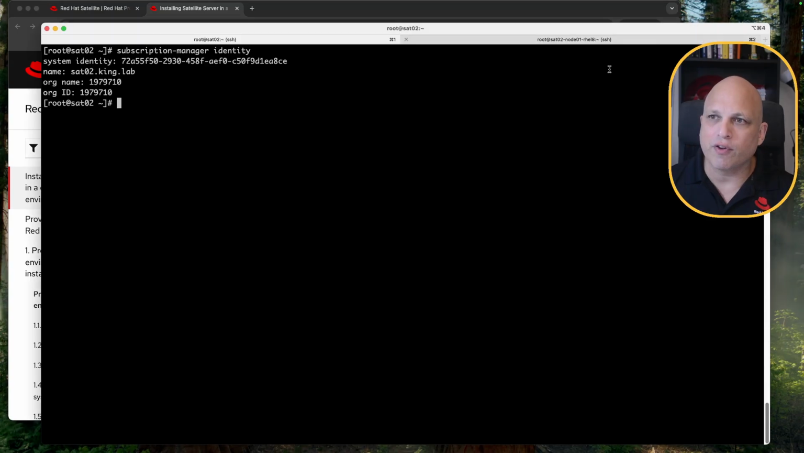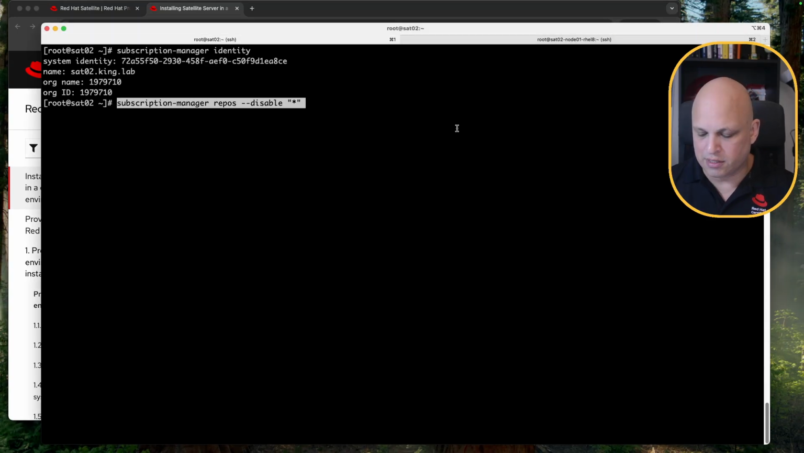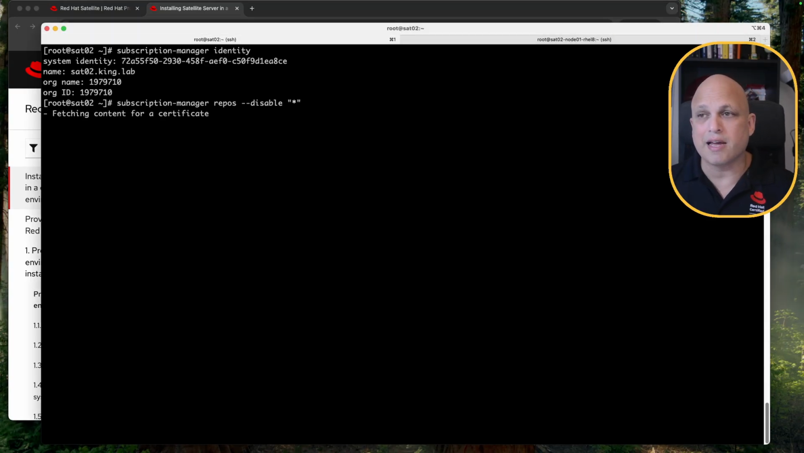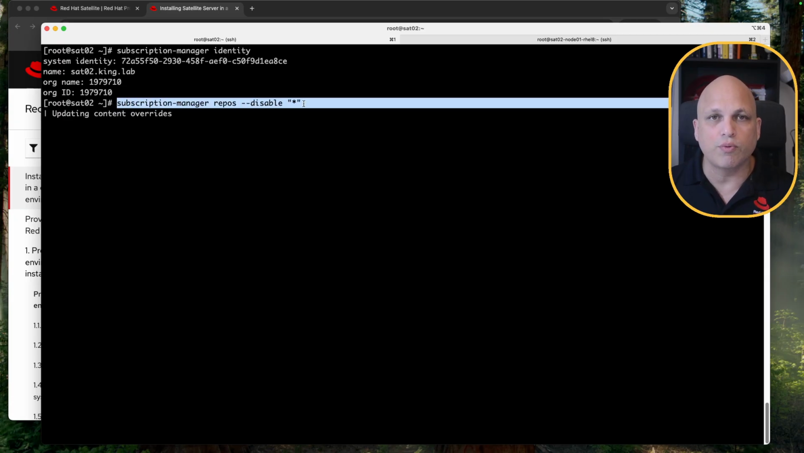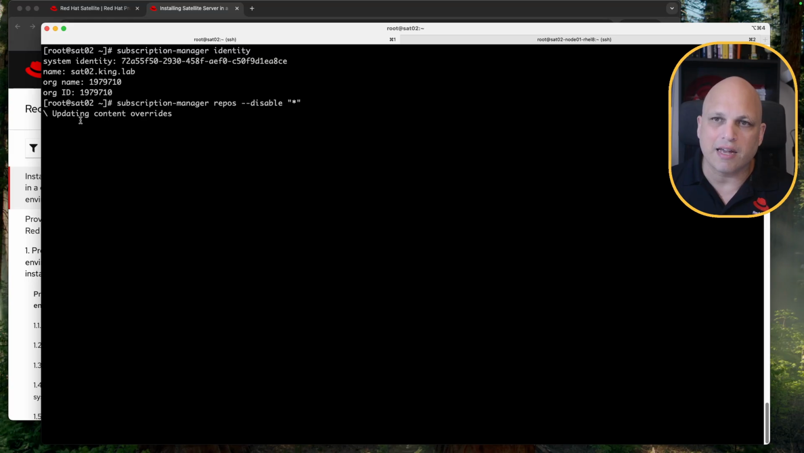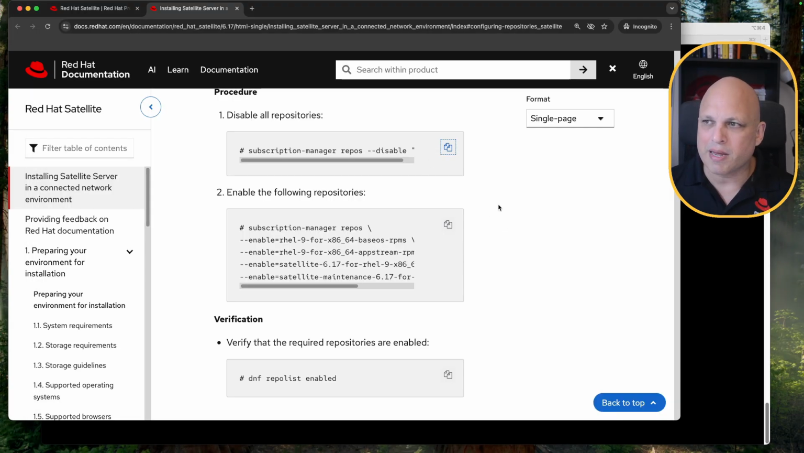Yeah, eventually if your machine has some repositories that should not be there, like beta or any other kind of repository, we don't want it to mess up your system. So this will guarantee that everything will be disabled. So let's disable everything just to be sure. And this is a good practice. This is a best practice.